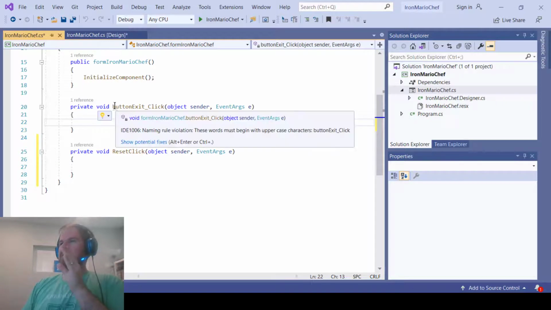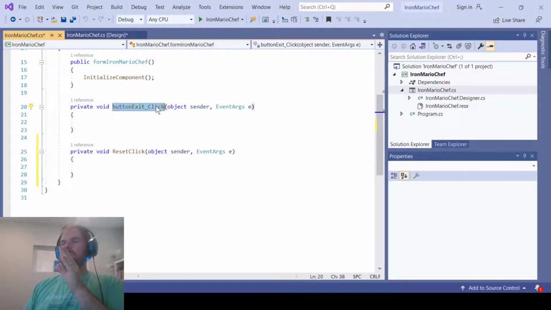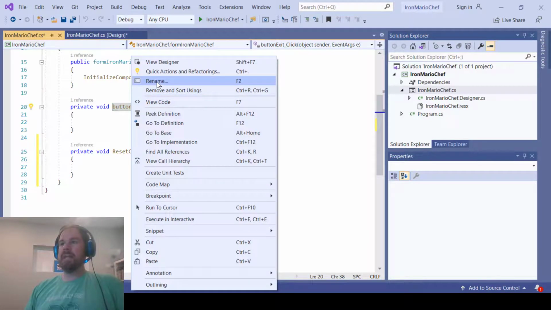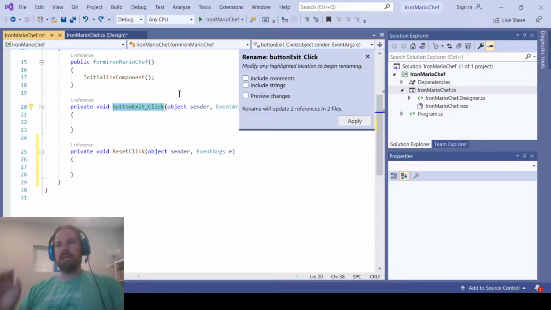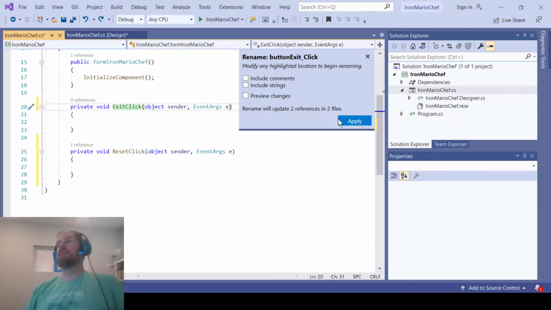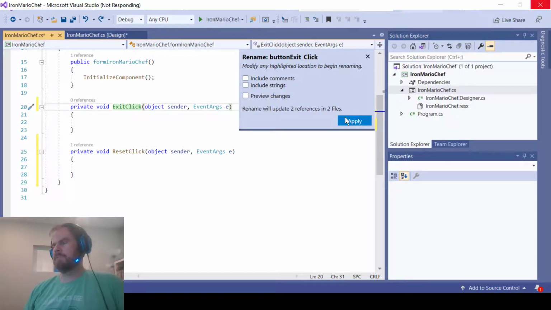If I decide I don't like this name, there is a mass rename possible that works pretty well. It's really helpful for plagiarism, but we're not going to do that. So if I right click on this and go rename, it does a rename through the entire application. So if I want to call this exit click, to be consistent, I suppose, it says here, rename will update 2 references in 2 files. I click apply, and then I've renamed that event handler across multiple files. I mean, hopefully, my computer's lagging a bit. Hopefully things don't go haywire.